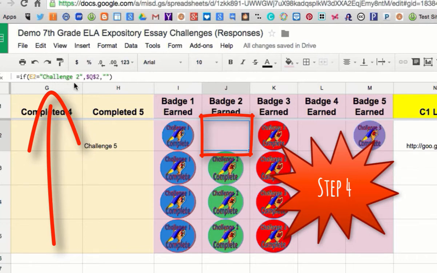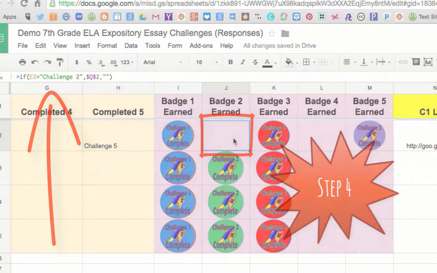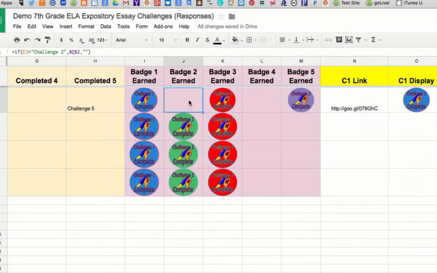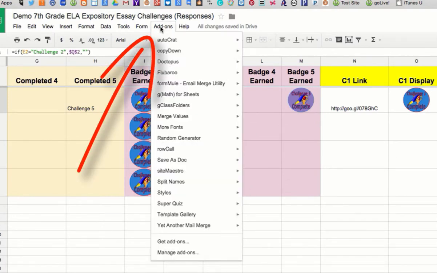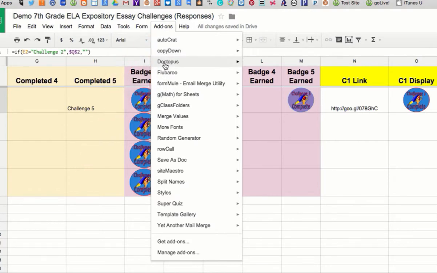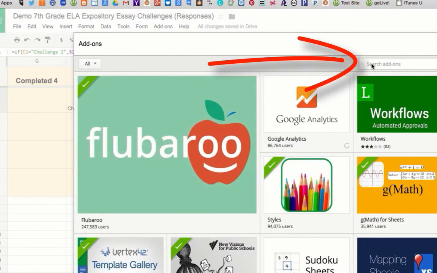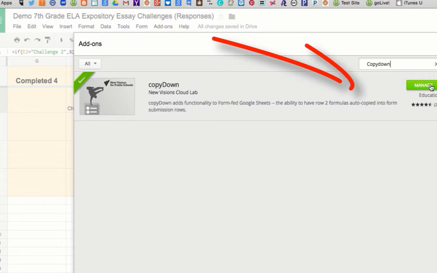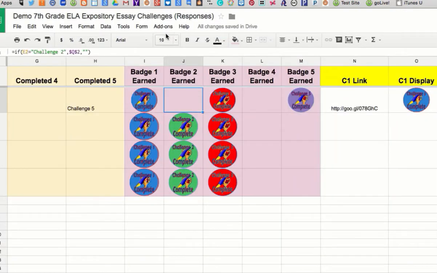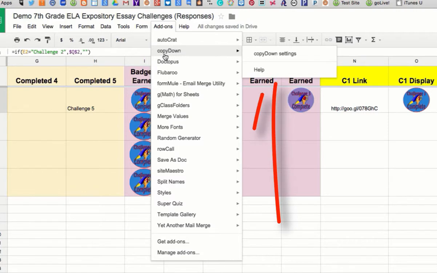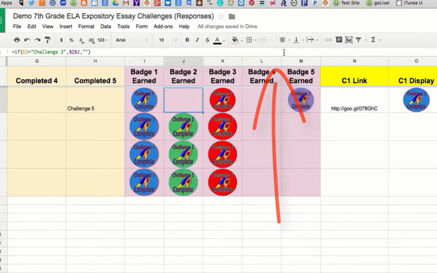Obviously, challenge 2 was not completed, therefore badge 2 was not awarded. Now, the Google add-on that we use to automate these tasks is located up here in the add-ons. If you don't have the CopyDown add-on, you can go down here to Get Add-ons and locate CopyDown. There it is, and then you would add it to your add-on. So it's already added on, and I've already launched it. So mine now says CopyDown settings, but it would just say Start or Launch.